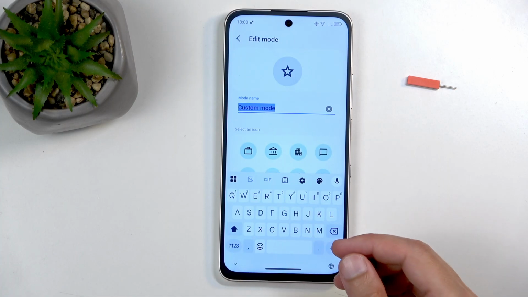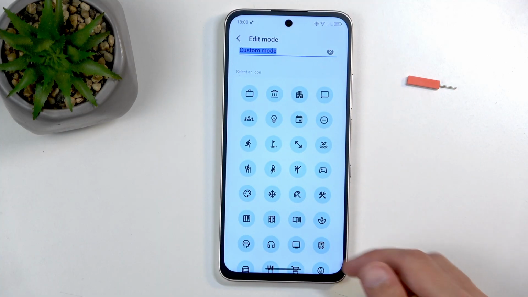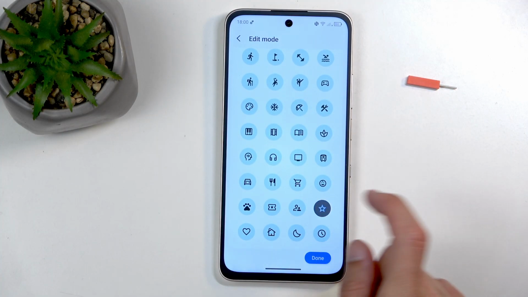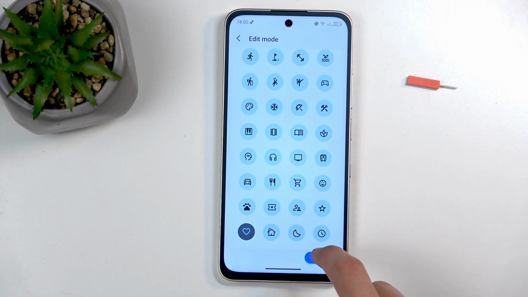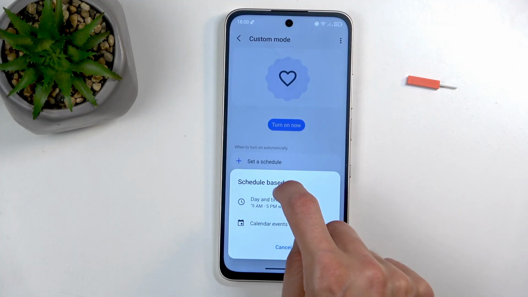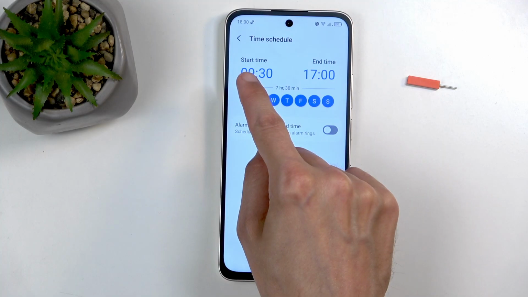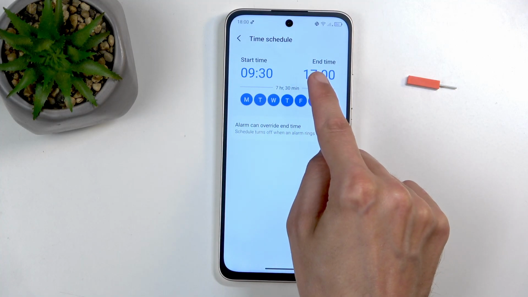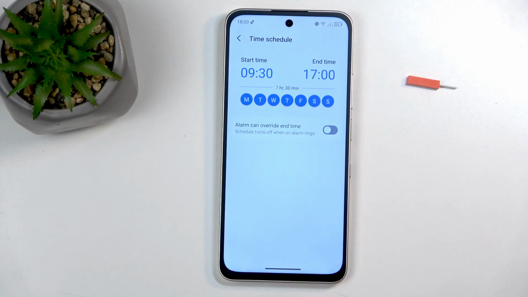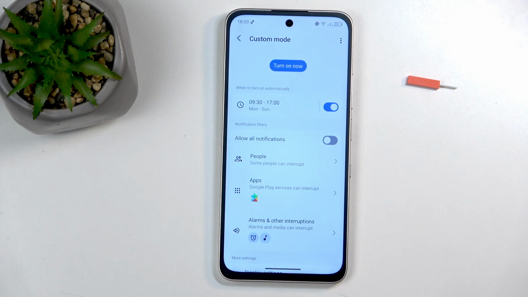I'm not going to bother changing the name, but obviously you can. And you can set it up with any kind of icon that you have right here. I'm just going to do this one. There we go. And you can then select a schedule. So I'm going to select a day and time. And I can then choose what time I wanted to start, what time I wanted to end, and also days of the week that I wanted to run during. And just like before, different options right here as well.